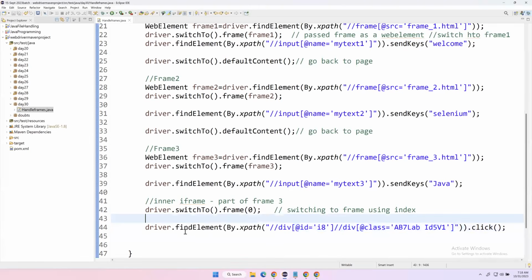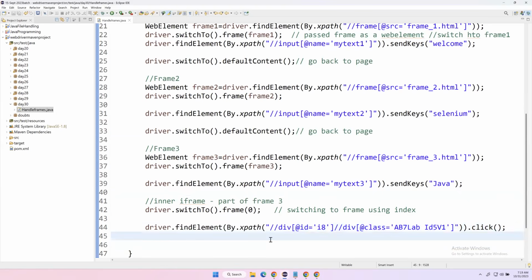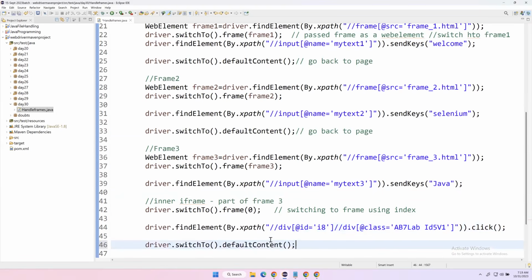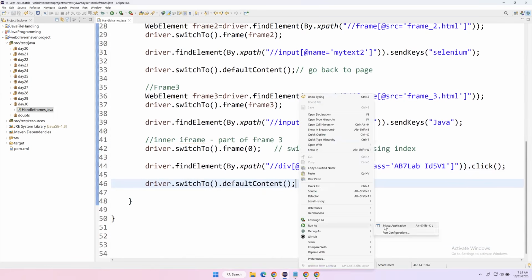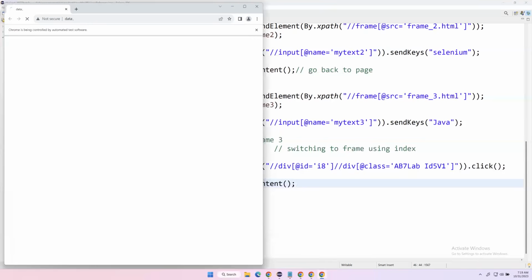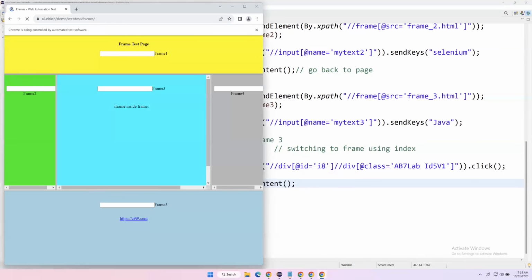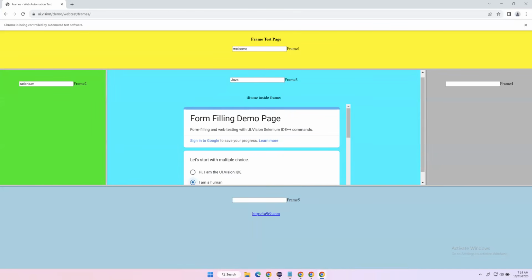Okay. So once it is done, how do we come back to the main page? Again, default content: driver dot switch to dot default content, which we can use to come out from the frame. So this will come out from the frame. Okay, so like this, we can run the code again. Okay, now it is perfectly working fine.